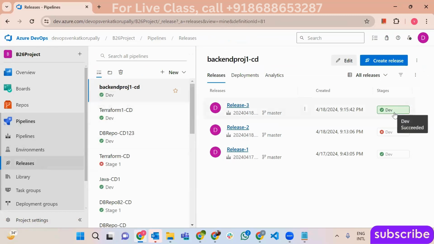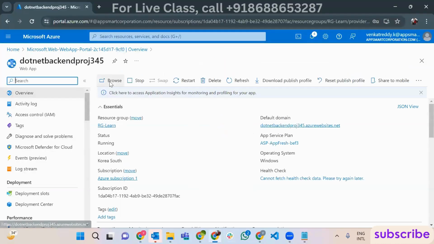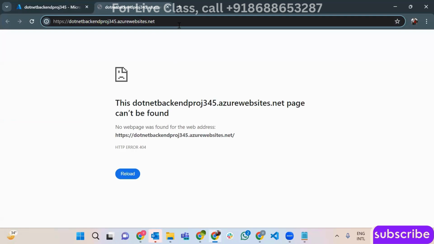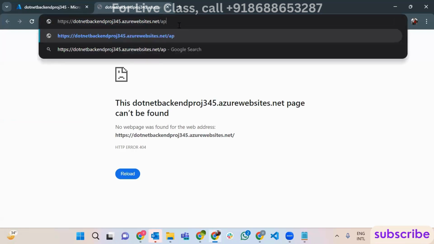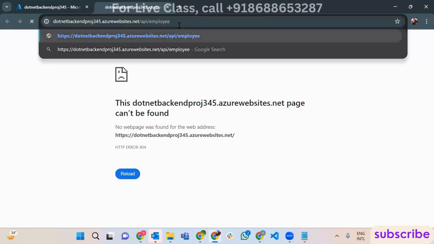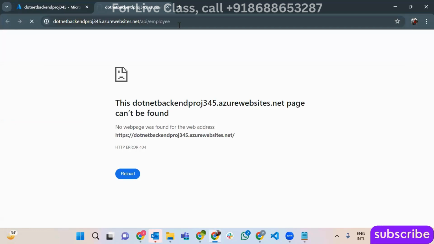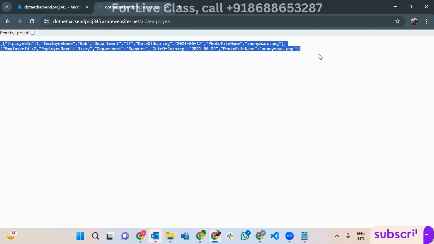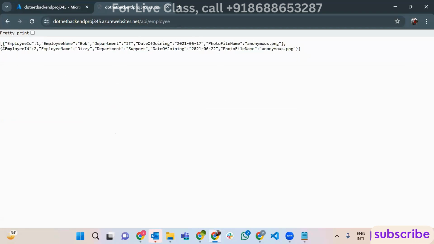Okay. Now, guys, if you look here, the backend is ready. We deployed the application. If you go back here and browse this, it shows nothing, because it's a backend application. You can't see anything there. But if I type API/employee, what's happening here? What is this, guys?